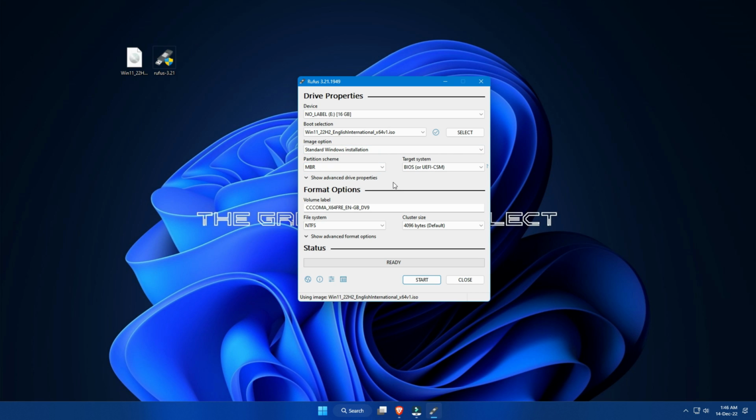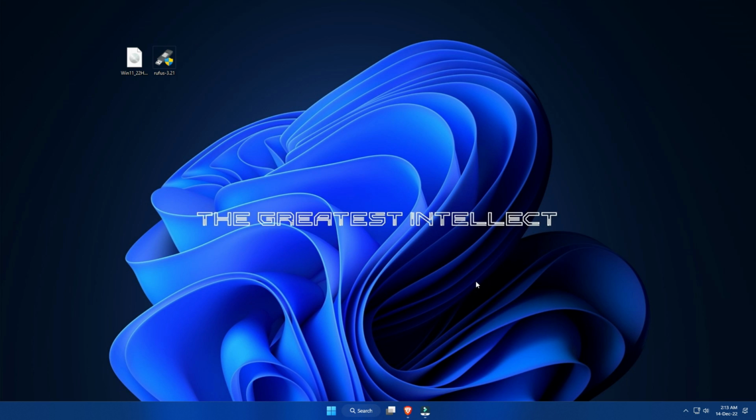Make sure the partition scheme and target system type is set to MBR and the file system is set to NTFS. Finally, click the start button and wait for the process to complete. This may take a few minutes depending on the performance of your computer. Once the process is complete, your USB drive is now bootable and can be used to install Windows 11 on your computer.